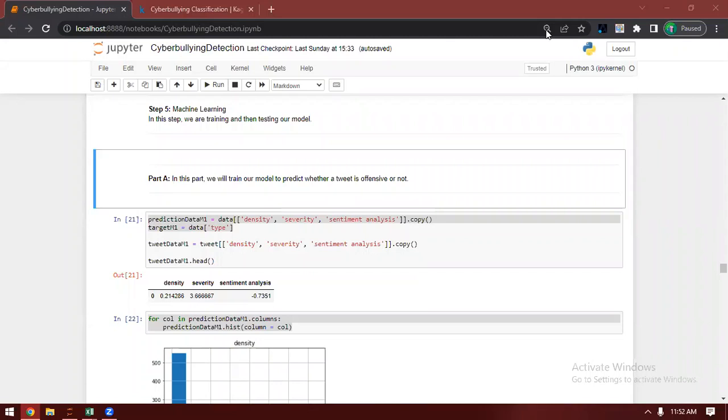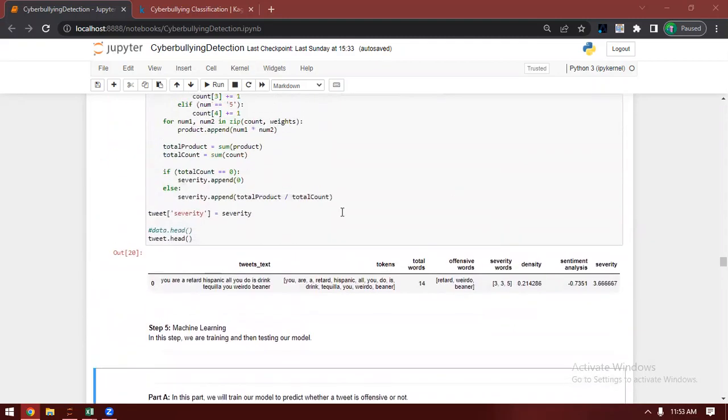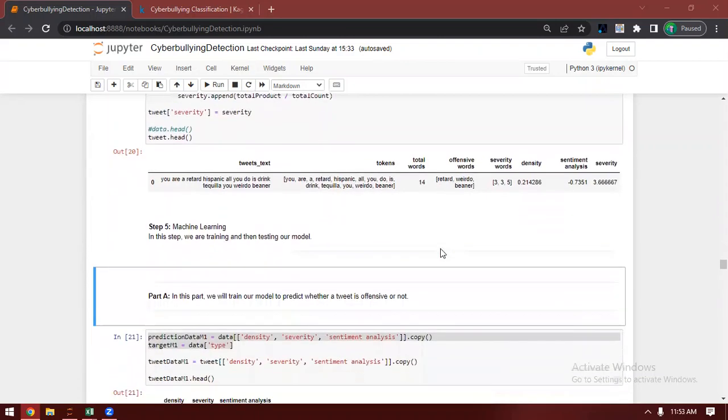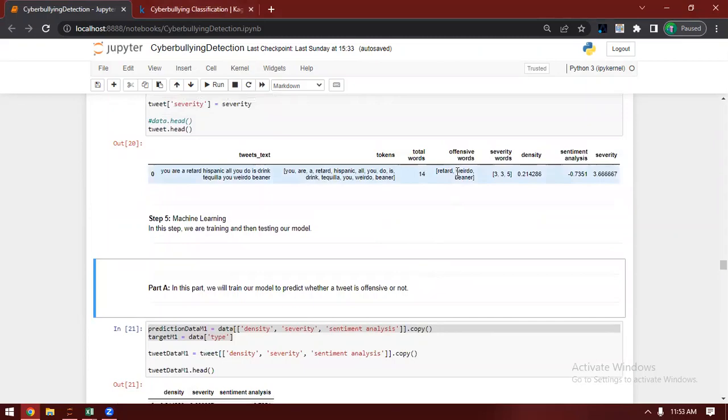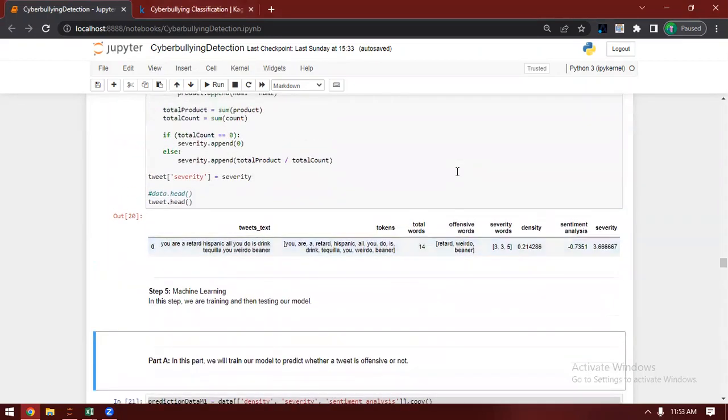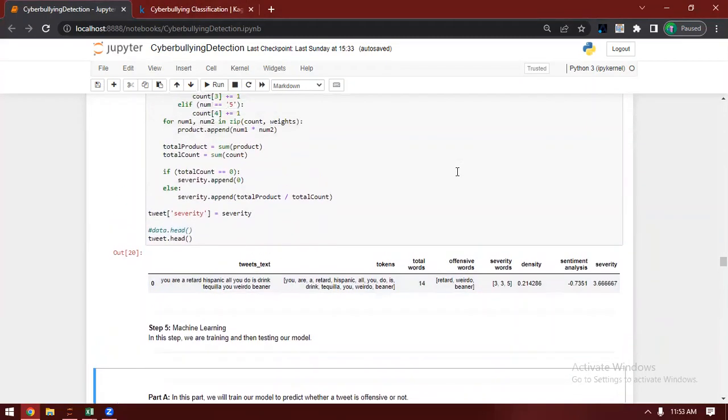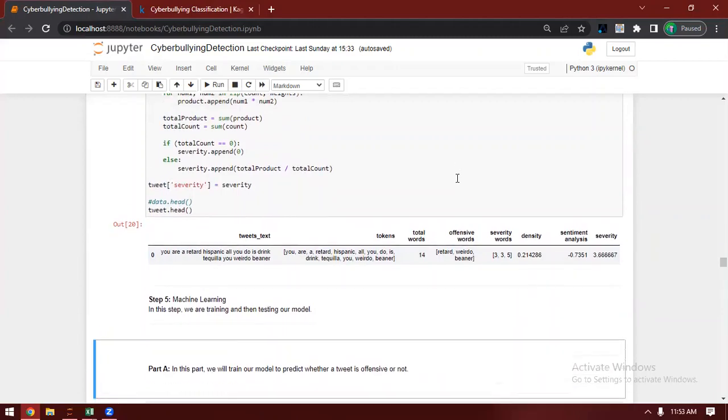Welcome to the third and final part of this three-part tutorial Python project called cyberbullying detection. In the previous part, we discussed the data pre-processing steps and the data transformation steps. As I've mentioned in the last video, we were creating the three attributes to feed our machine learning model, which were the density, the weighted average of the severity, and the sentimental analysis done through the weighted library.